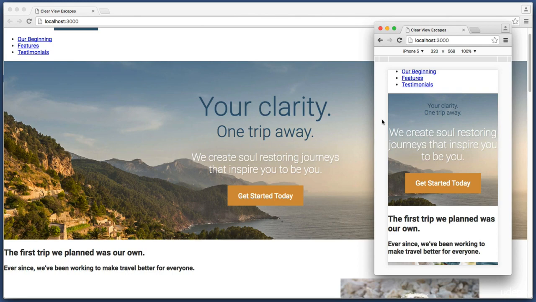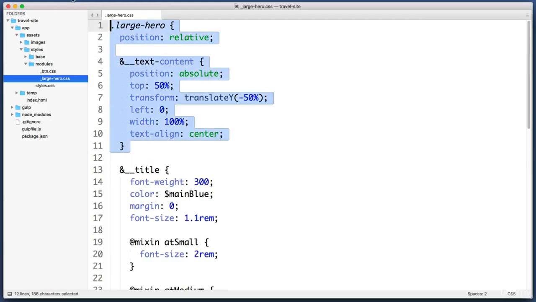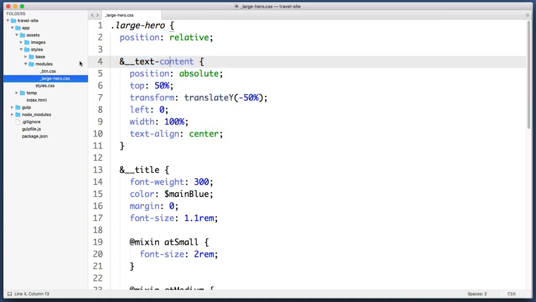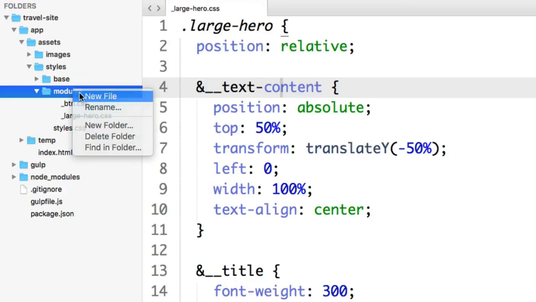Well, I think we can answer that by moving our eyes down the page about 100 pixels to this section. We don't want this content to push up against the far edges either. So clearly this is a design pattern that we are dealing with. So because this isn't unique to the large hero block, instead of writing CSS in this large hero file, let's go ahead and create a new module.